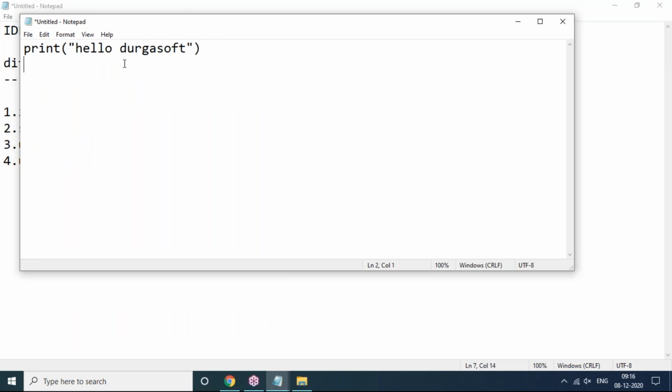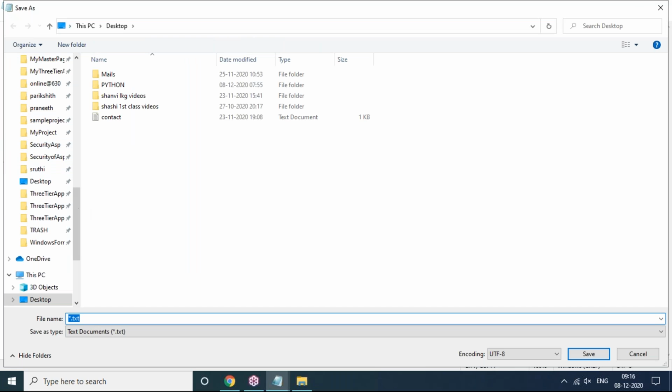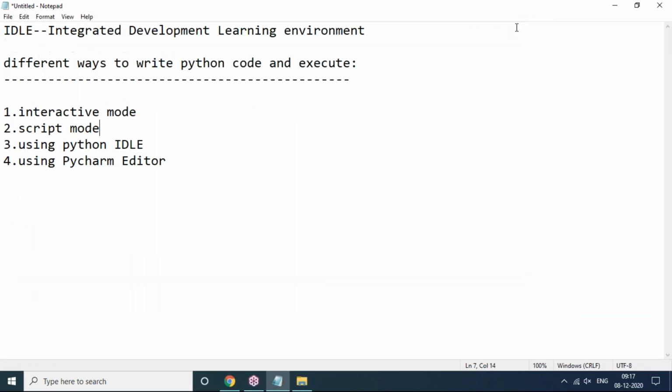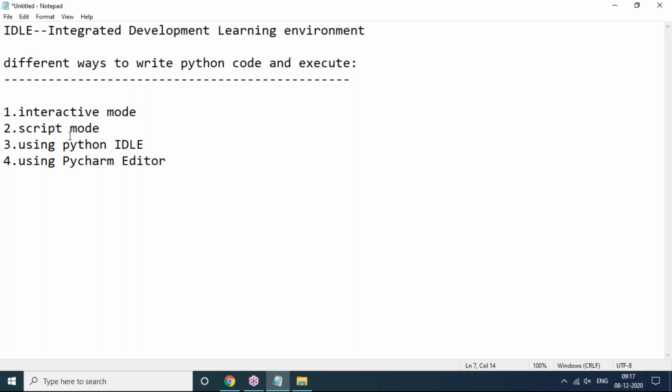But it will become Python code after saving this code with the .py extension. I'm going to choose my desktop location and give the file name test.py. The .py extension is strongly recommended for Python script files. .py is nothing but a Python file. Once I click on save, you can see you will have a Python file, already written using script mode like Notepad, and test.py is present on the desktop. So this is script mode. My script is ready and it is ready to be executed.